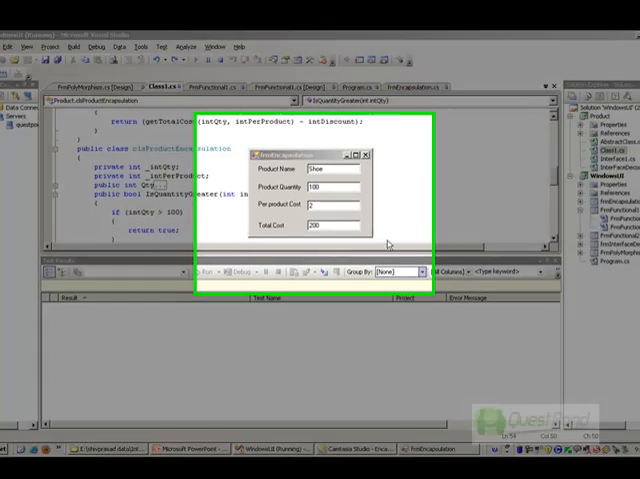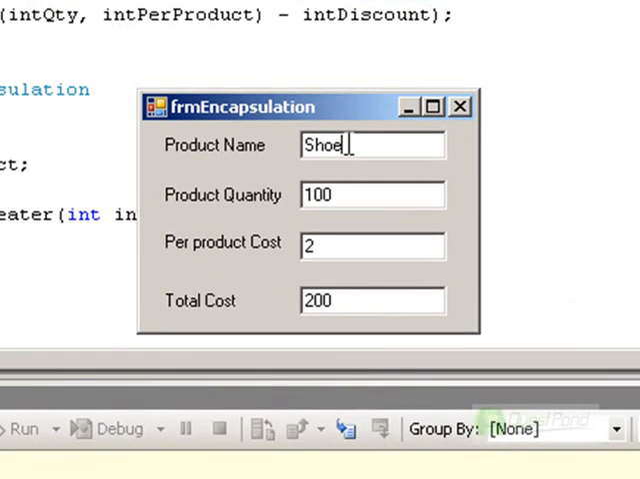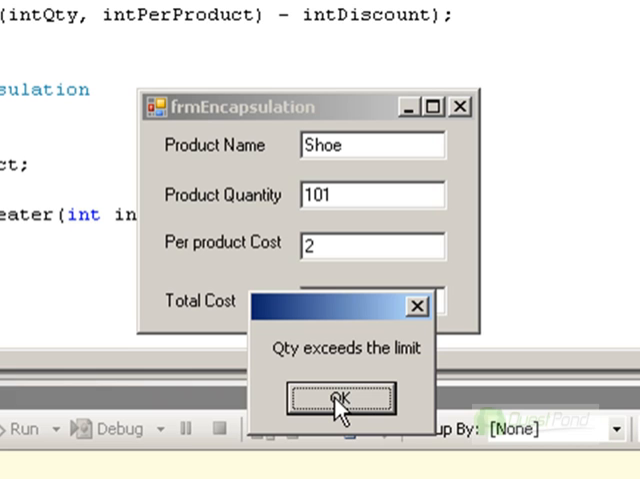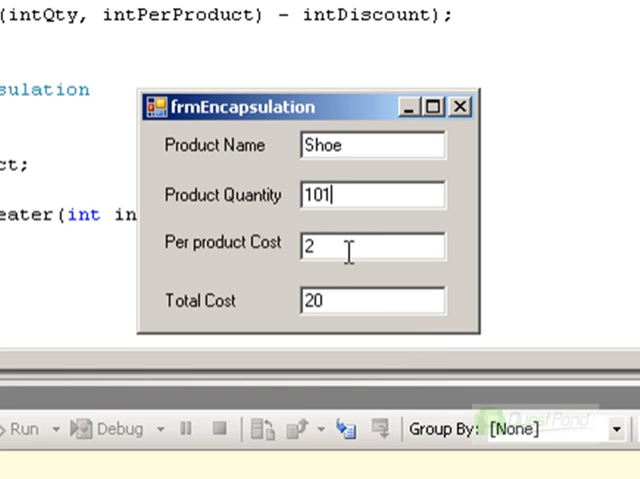In order to understand encapsulation, here's a simple example we have chosen. In this example, you enter the product name, you enter the product quantity, the per product cost, and it displays the total cost. Now there are two important validations which are implemented in this screen. The first validation is that if you try to enter quantity more than 100, so if you try to enter 101, it gives you an error saying that quantity exceeds the limit. So the quantity should be less than or equal to 100. At this moment I have chosen 100.